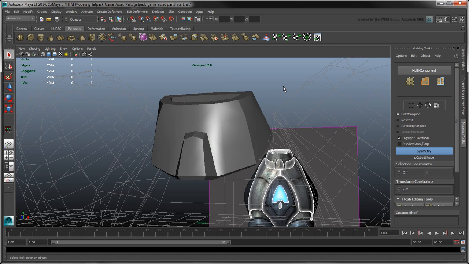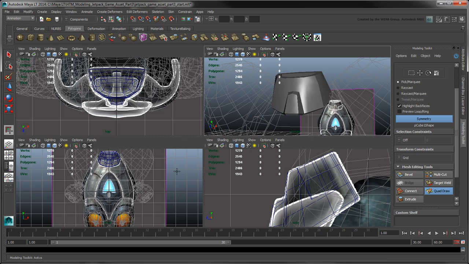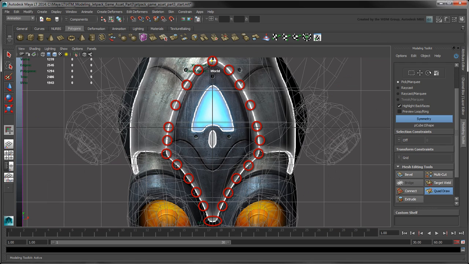Instead, we'll use a different technique and model these objects as if they were 2D planes using the Quad Draw tool. In the front view, click along the center panel's outline to create 24 vertices.